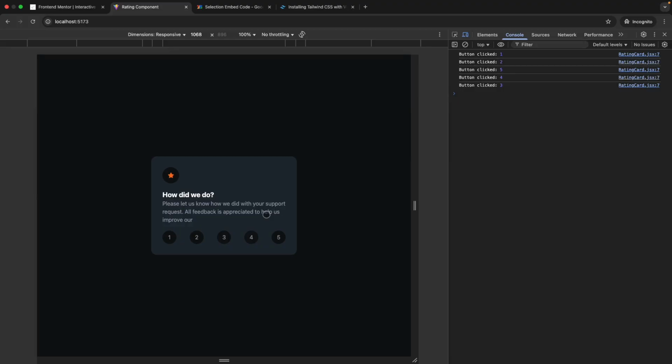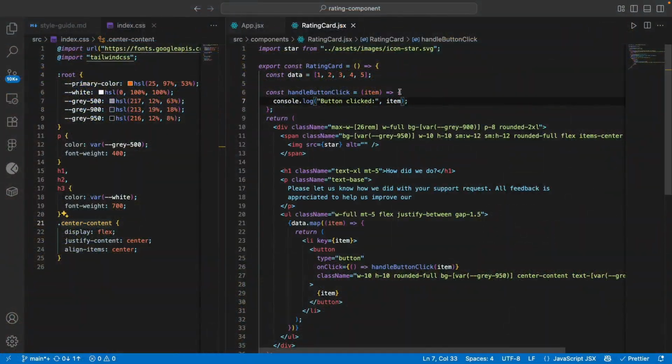Perfect. Now we know the button that has been clicked, right? So what we now want to do is highlight the button that's been clicked. This is where we start to think about the state, right? We know that this is the button that has been clicked, but we need to save it somewhere so that we can show it in the user interface. This is what the user has selected, right? So we're going to need a state.